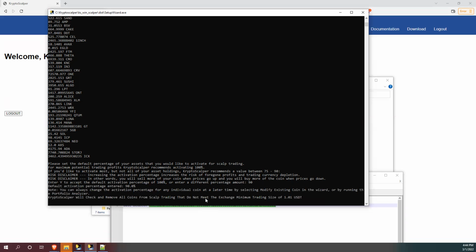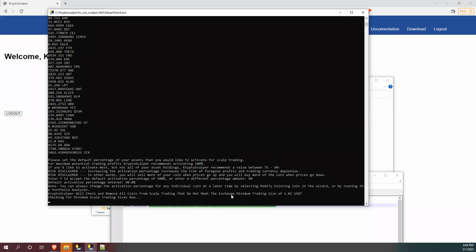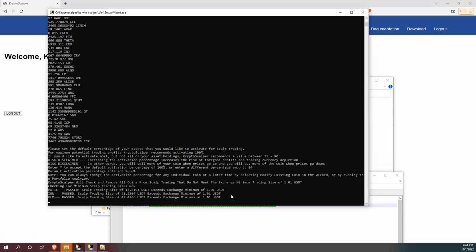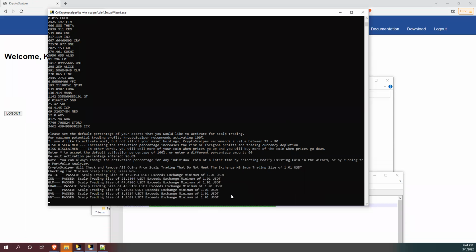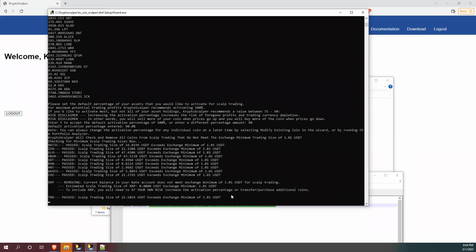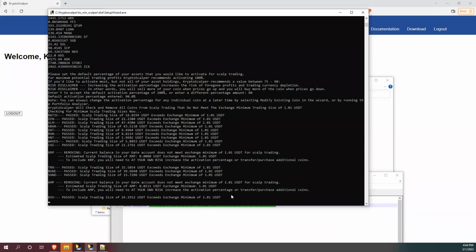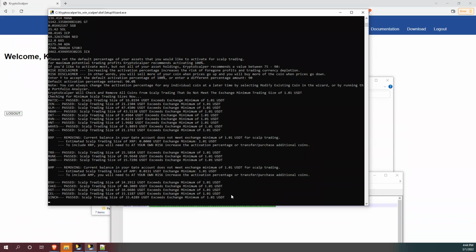All right. So next in the wizard, it's going to now check for minimum trading sizes. So again, the algorithm of KryptoScalper, it trades 1% of your portfolio when it sells and buys. So since Gate's minimum is $1, this setup wizard is going to check to make sure I have at least $100 in each coin to approve for minimum trading.